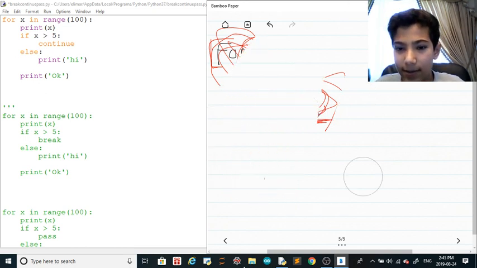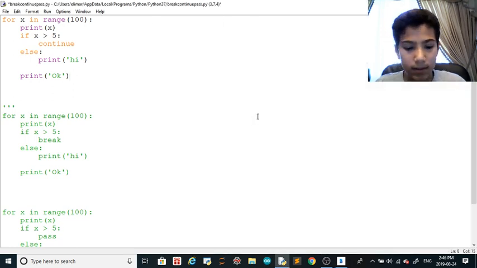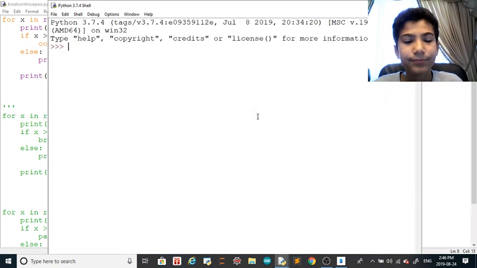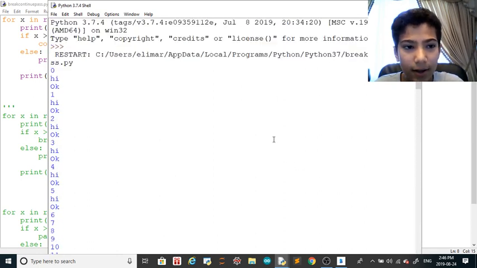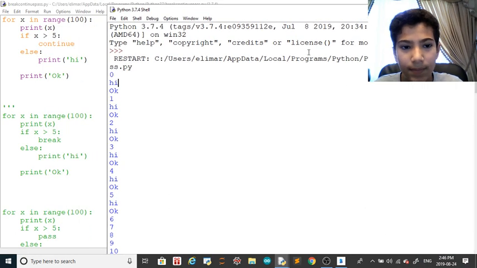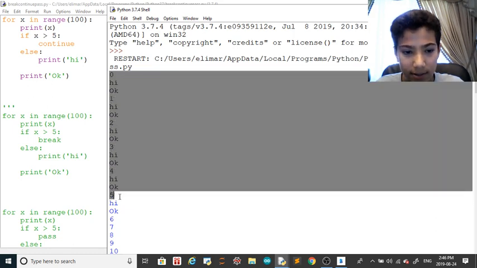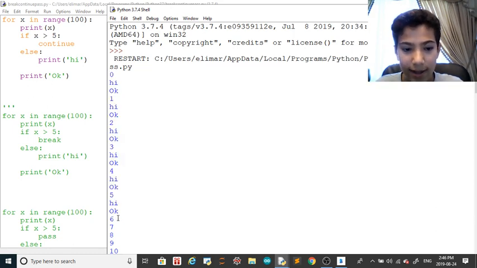So let's erase that and let's run that, okay? There we go. Let's go back on top. So it prints 0, as I said. Then it prints high. Let me just move this a little bit. There we go. It prints 0, and then it prints high, and then okay, and then 1, and then it redoes this until it hits 6.